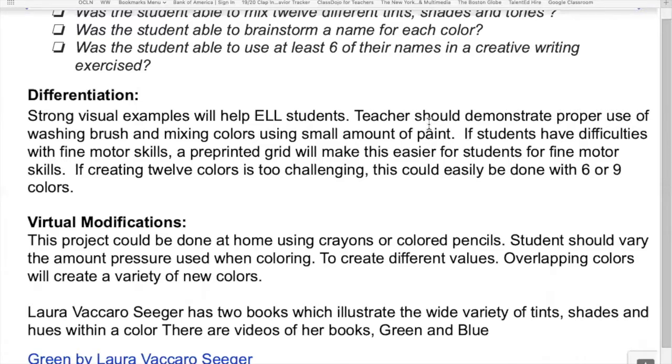If students have difficulty with fine motor, a pre-printed grid is going to be very helpful. And if 12 colors is just too challenging, you could easily do this with 6 colors or 9 colors. In terms of doing this at home, you could easily do it with crayons and colored pencils, just reminding the students that they should vary the pressure when they're coloring to create different values. Also, overlapping the colors will create a variety of new colors.